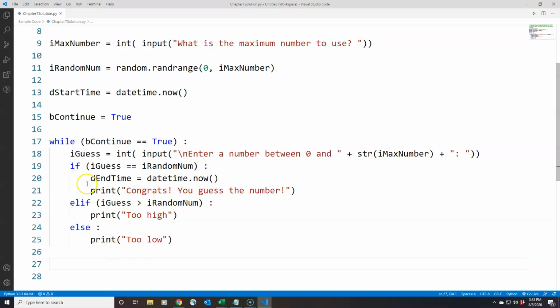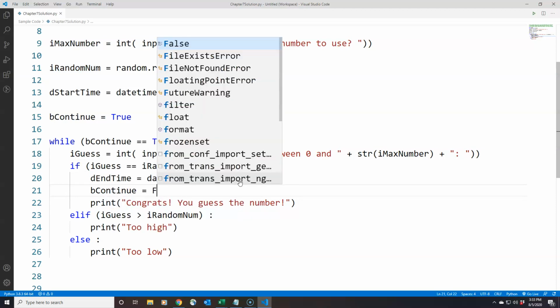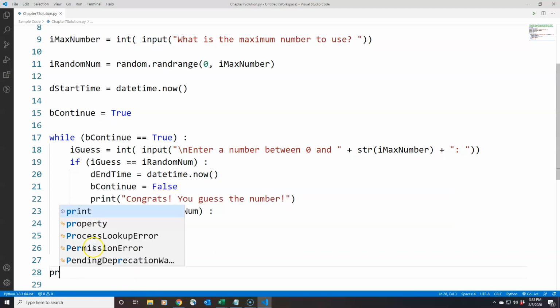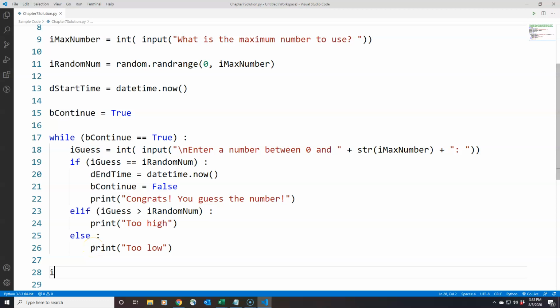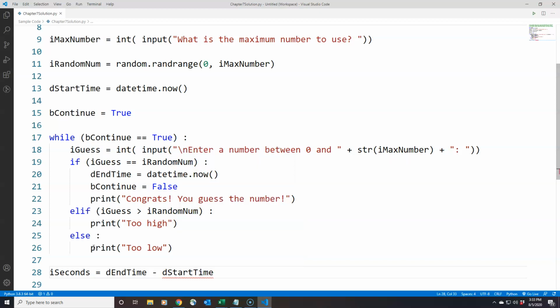Once it's finally done, and notice we still have this flag though that says, hey, we need to get out of the loop once we guess it, we can say bContinue is equal to false. And that will be what gets us out of the loop when it comes back up here to check. If we guess the right random number, we start the timer, we set our flag to get us out of the loop, we print congrats, and then right here we can now say, well, let's go ahead and calculate. I seconds is equal to the end time minus the start time.